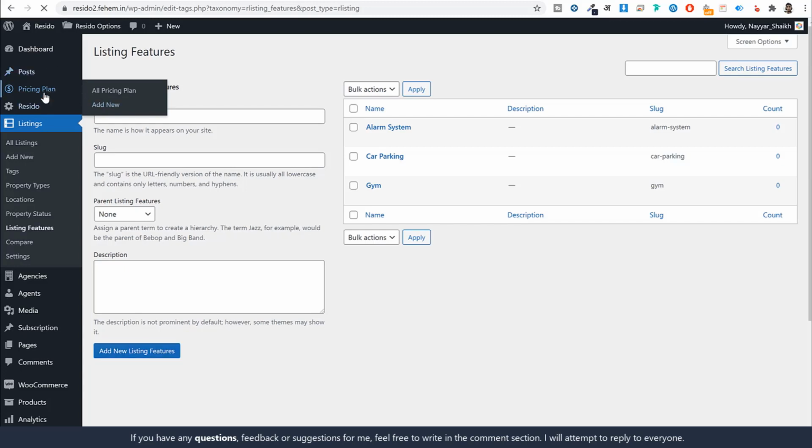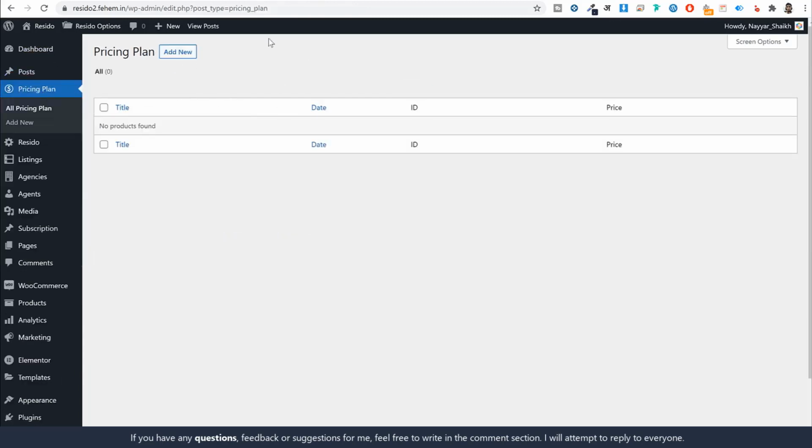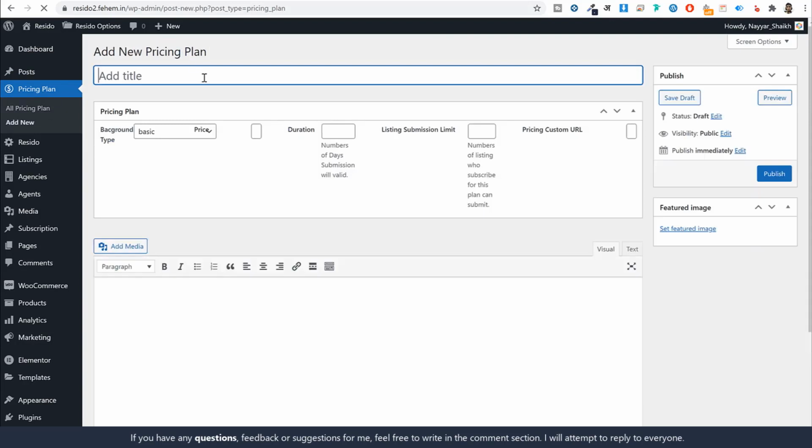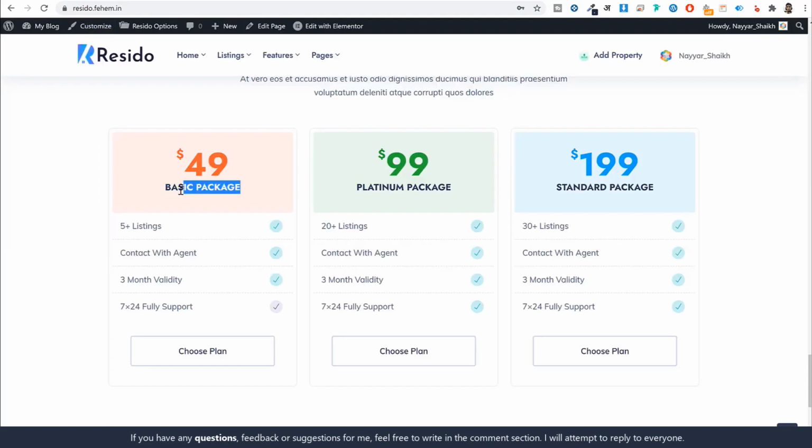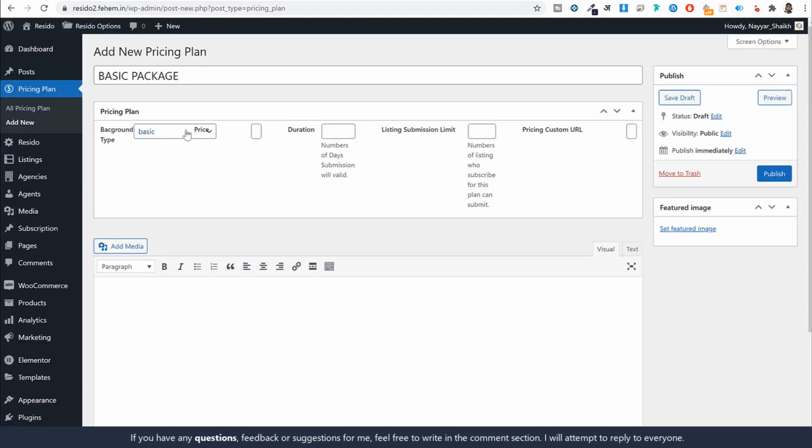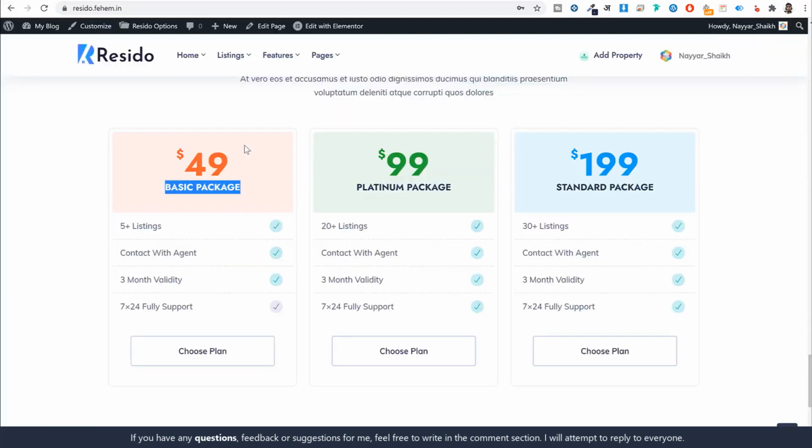You can click on pricing plan from the left hand side, and let's create a new one. So click on add new. Let's first create a free one. We'll just name it free, or maybe instead of free I'll name it basic package, like we have done over here. We'll select pricing basic. We'll select the background type basic. When you select the background type basic, you'll get this kind of style, this red color kind of style.